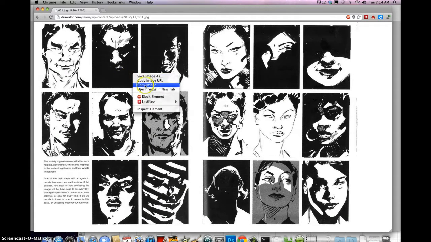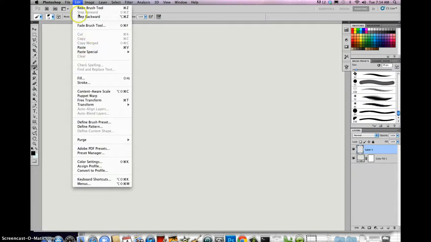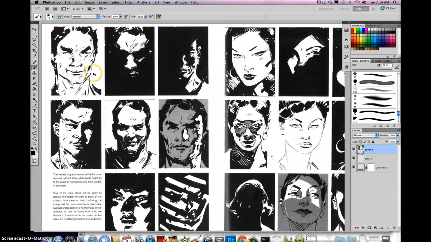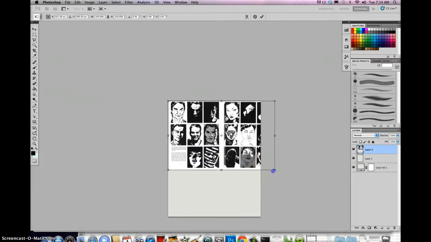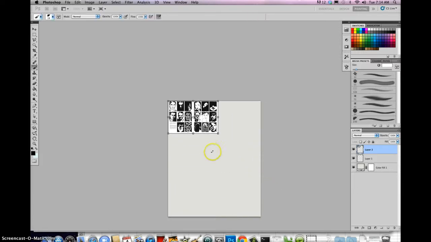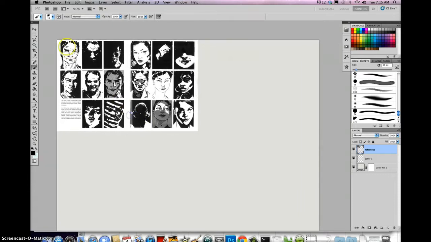I'm going to right click on this, copy image, go to Photoshop, and go to Edit, Paste. Then Command T. I'm going to resize that a little bit, and we'll call this layer reference. Okay, so I got my reference art, and we'll just start with the very first one.